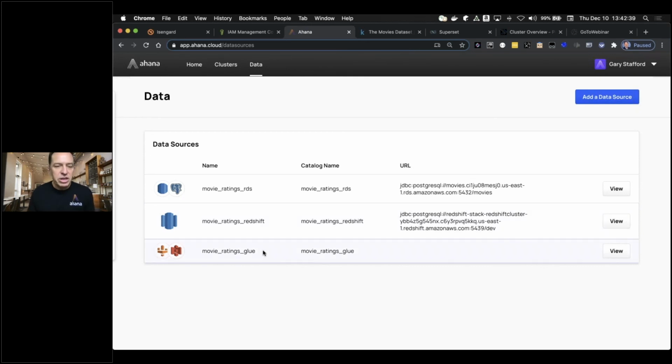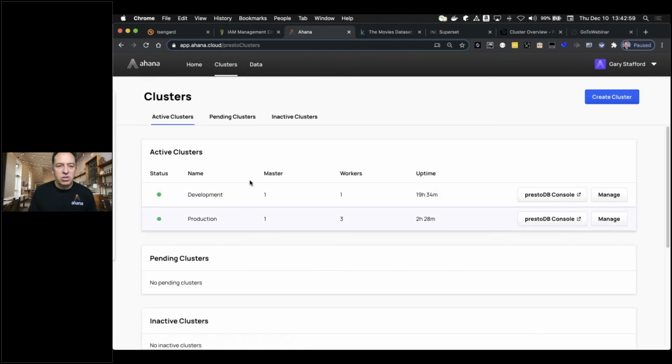And then finally, Dipti mentioned Hive as the metastore. I'm using AWS Glue, which is a Hive compatible metastore, which is fully managed by AWS. So again, 3 data sources: Postgres RDS, Redshift data warehouse, and AWS Glue. I've created those 3 data sources and I've attached those to both clusters.